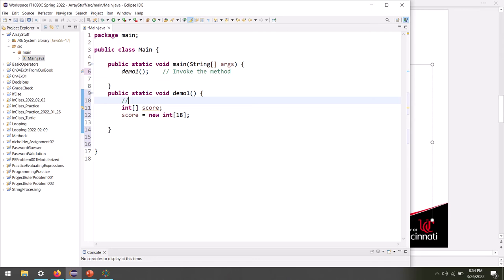Remember from our discussions of scope, we should be able to figure out based on how we're writing this code, what the scope of that variable is. And scope is the range in the program where that variable is recognized, where you can use it. Since this variable score is declared inside of the demo one method, that means the scope of that variable is that method. It doesn't exist anywhere else as far as Java is concerned.